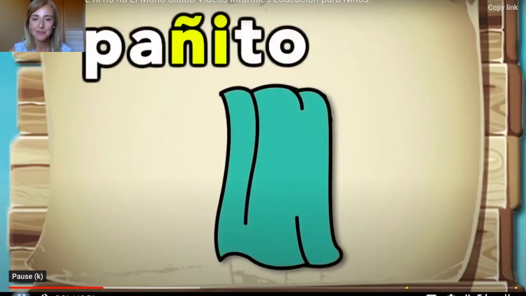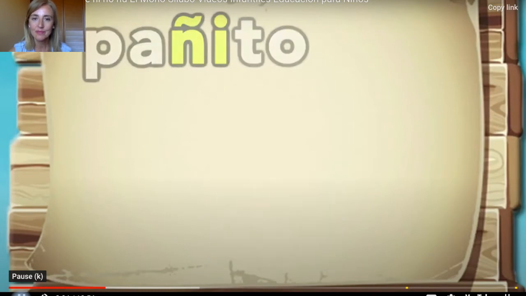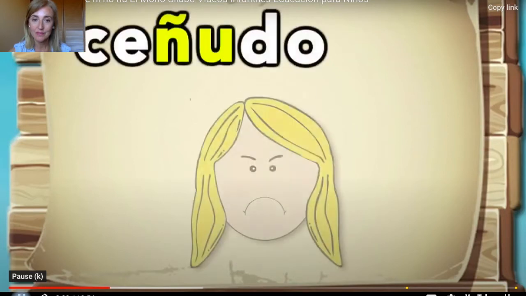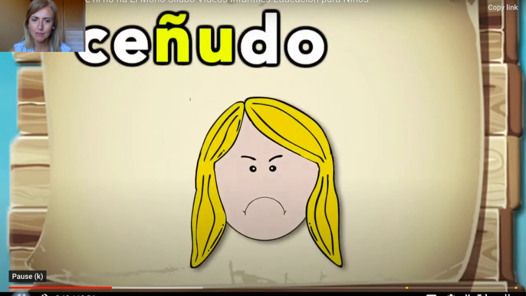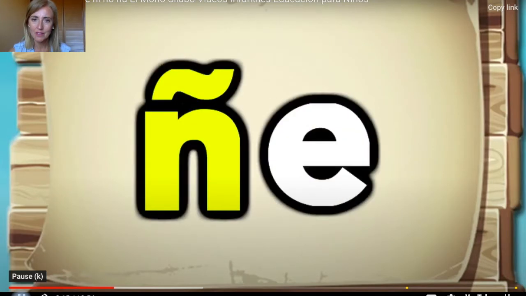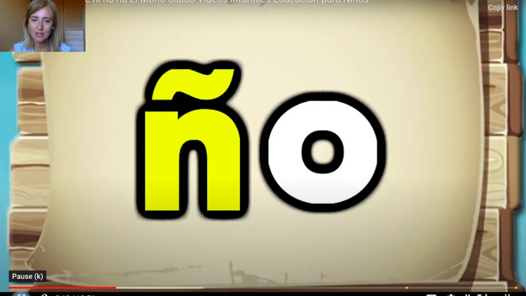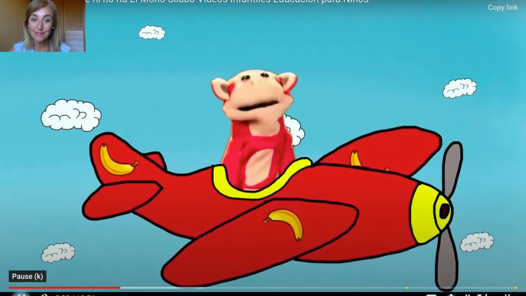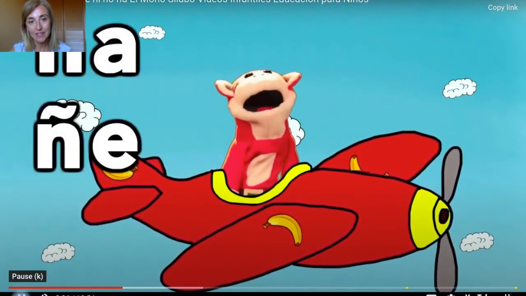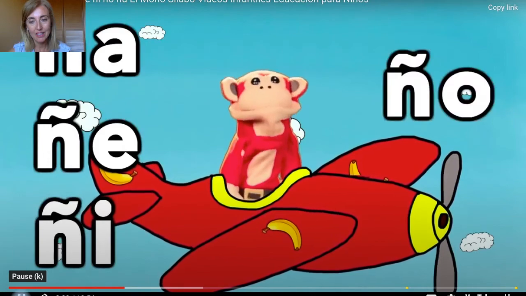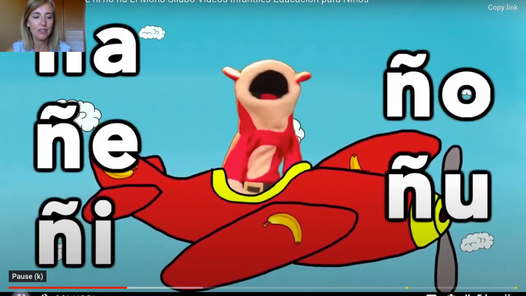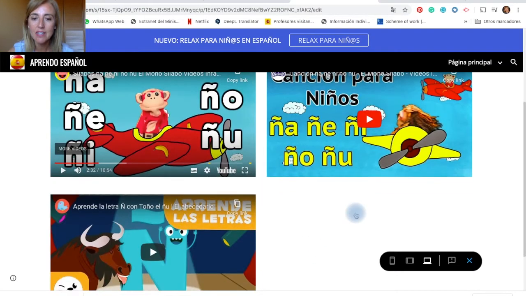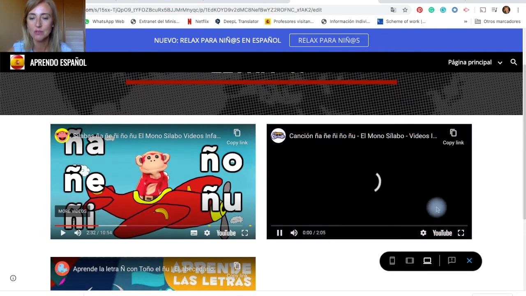Ñi, como la palabra pañito. Ño, como la palabra niño. Ñu, como la palabra ceñudo. Ña, ñe, ñi, ño, ñu. ¿Puedes repetirlas? Ajá, ajá. Ña, ñe, ñi, ño, ñu. Okay, very good. And now, let's listen to this so you practice the ña, ñe, ñi, ño, ñu. Okay, the sound.